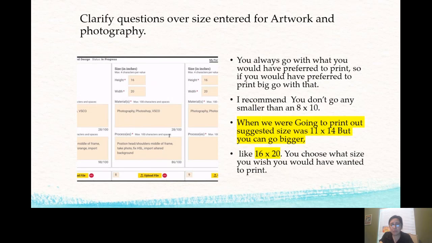So once again, for 16 by 20, the height would be 16 and the width would be 20, that's a good size, or you could go with the height 11 and the width 14. So please make sure you don't go with anything smaller than 8 by 10.